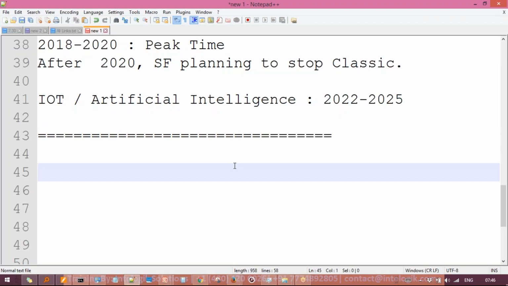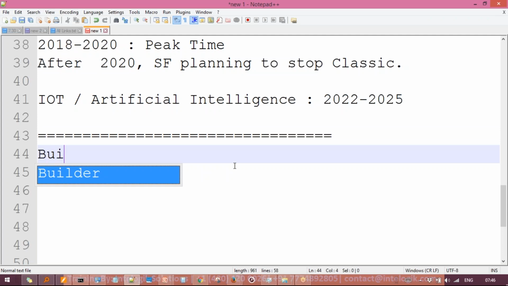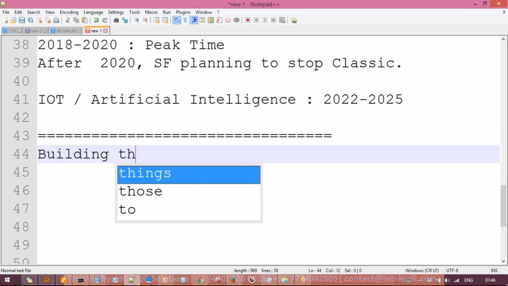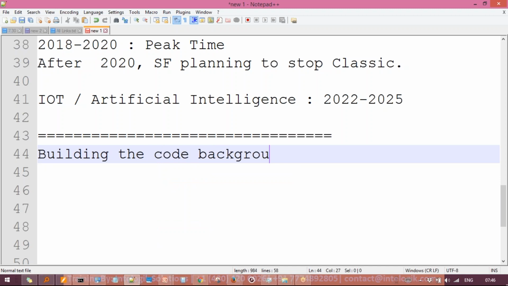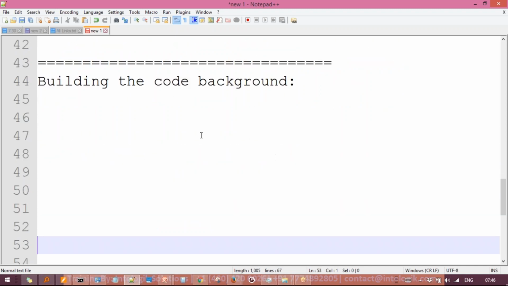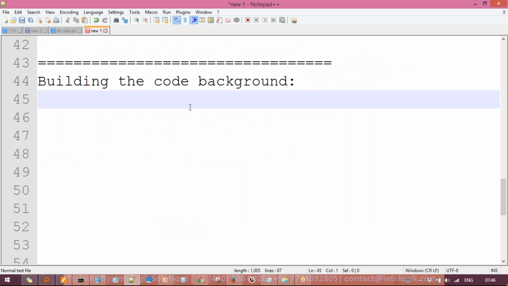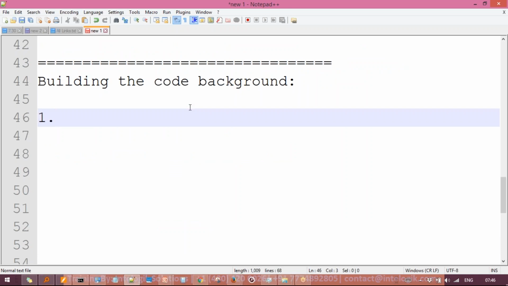Now how are we going to proceed ahead? Building the code background. First of all, the steps that we need to understand: it's a very famous saying in Lightning that if any person does not have good clarity or good knowledge of the scripting things, that is JavaScript and HTML and all, the person will not be so strong or confident working in the Lightning domain or Lightning projects.